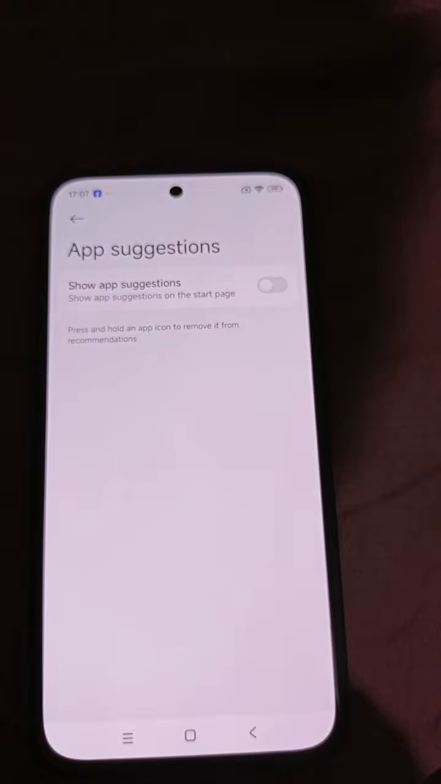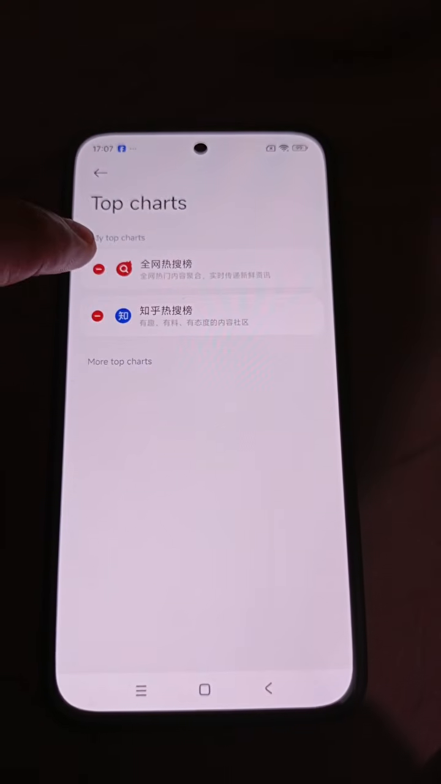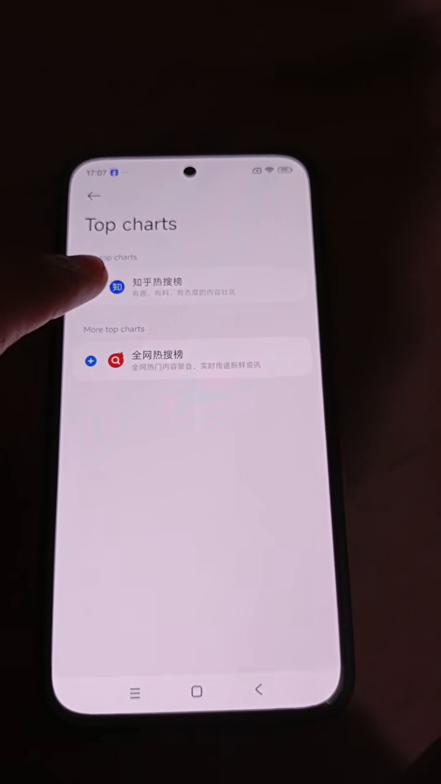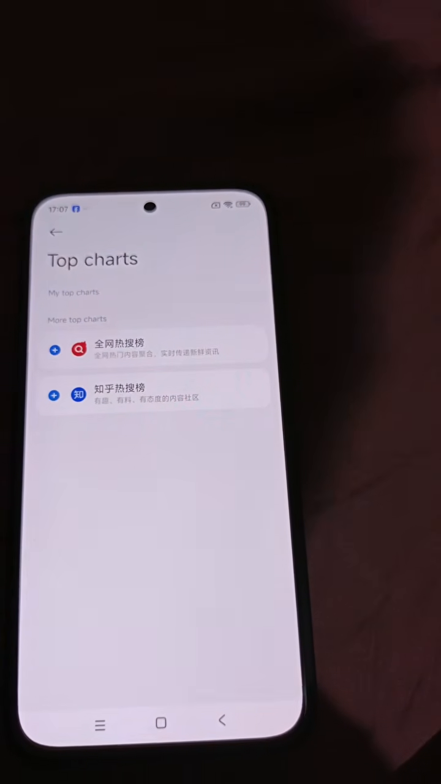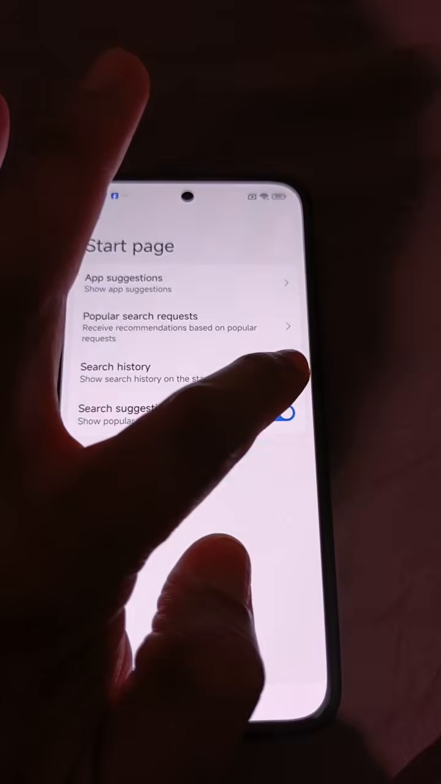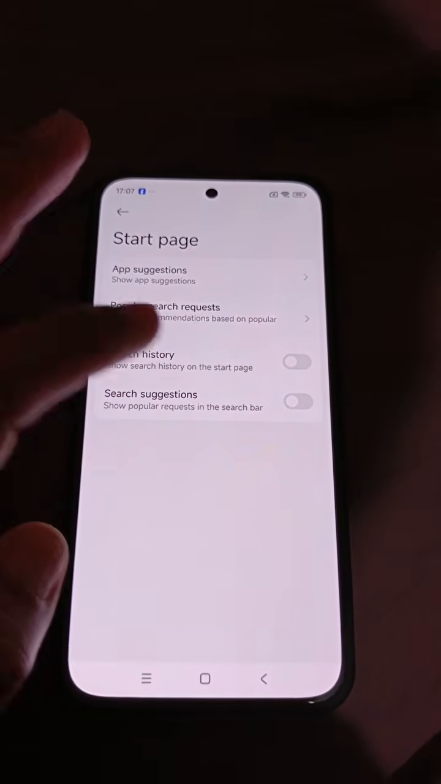You disable everything like this. The popular search request, you have to disable. Click the minus sign, and another one. This one, the searches are always coming out. After this, you clear the search history. You can also keep the search history if you want.